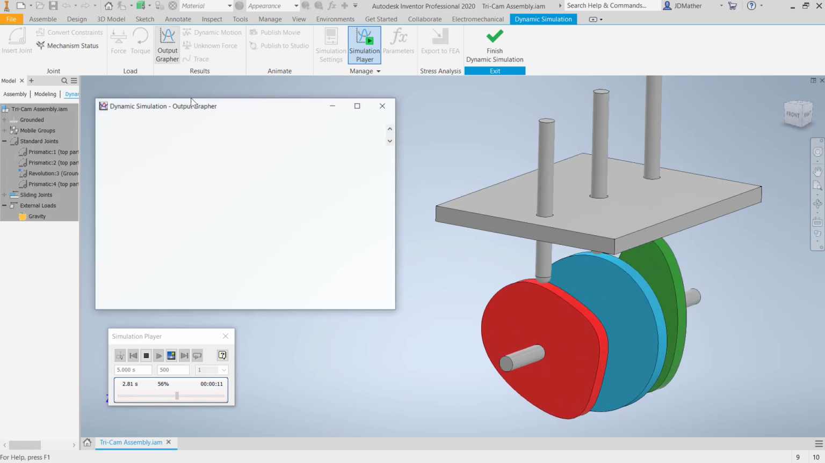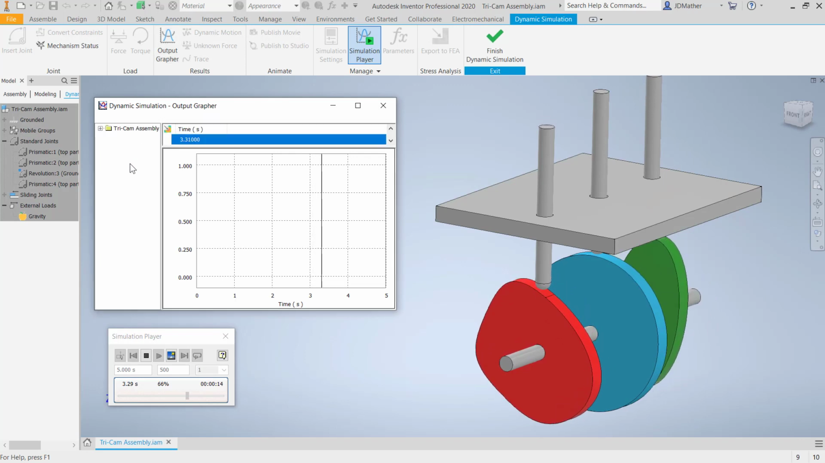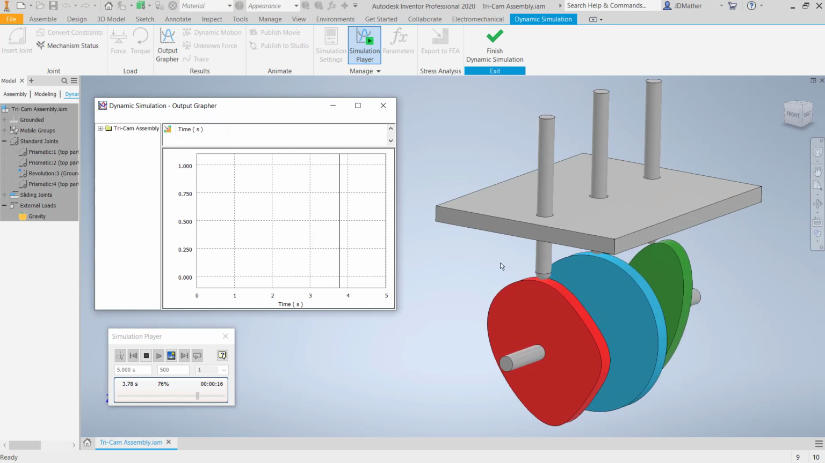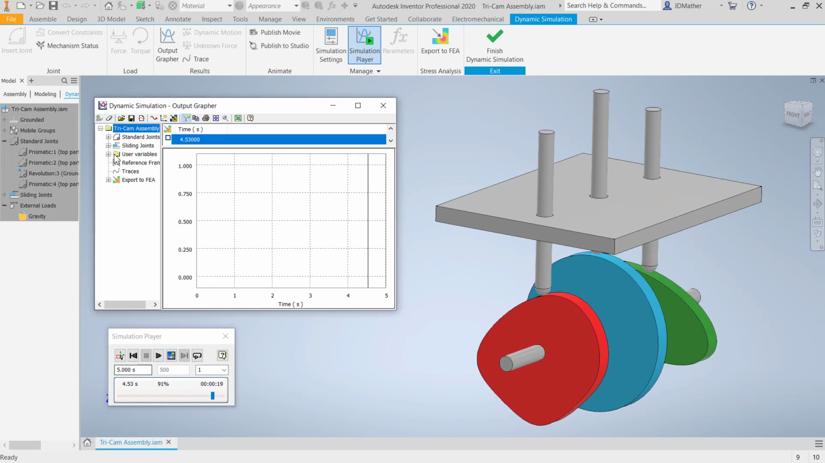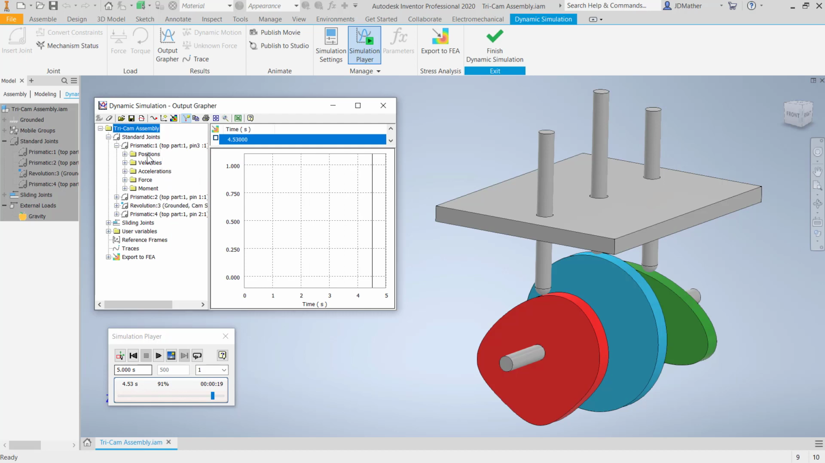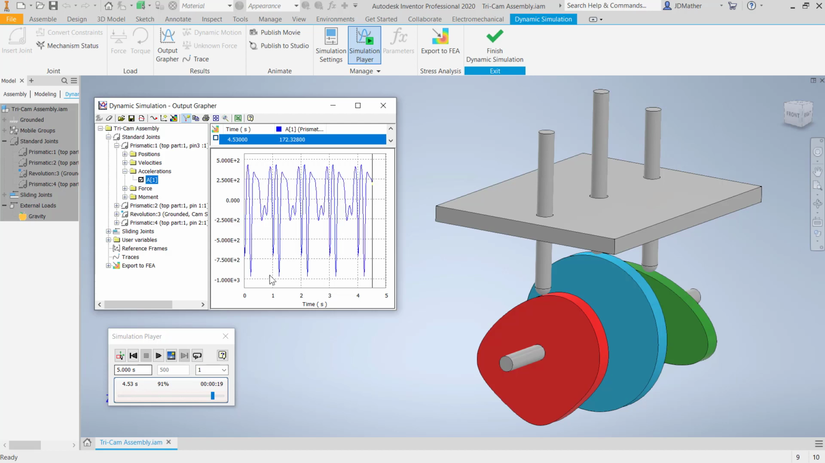If I come up here to the output grapher, and I say that I want to know the acceleration of one of these joints. Let's stop this for a minute. I'm going to go to this first prismatic joint. There's a whole bunch of information that I can graph: position, velocities, acceleration, forces, and so forth. So maybe I want to know the acceleration curve for this one, or for this one back here.